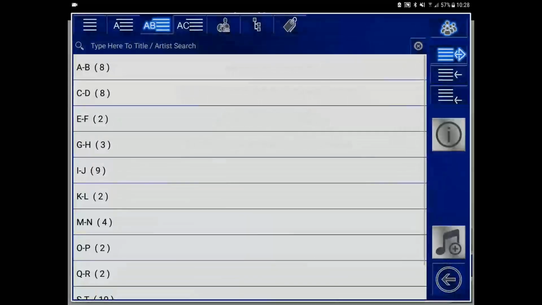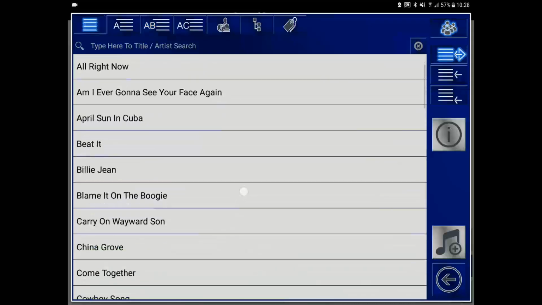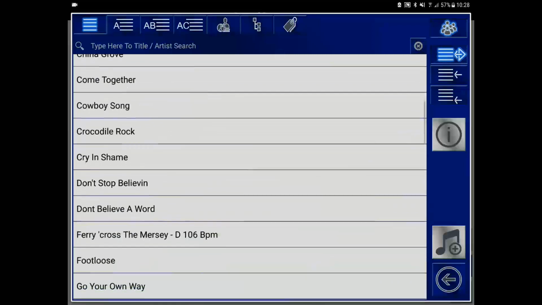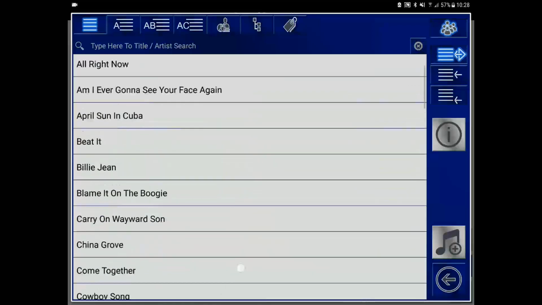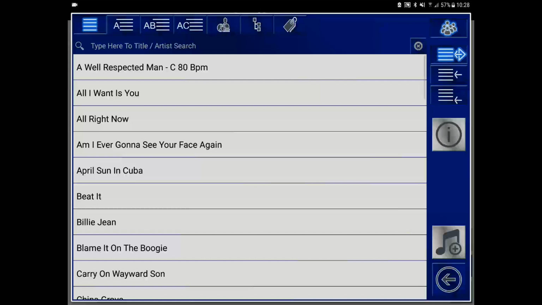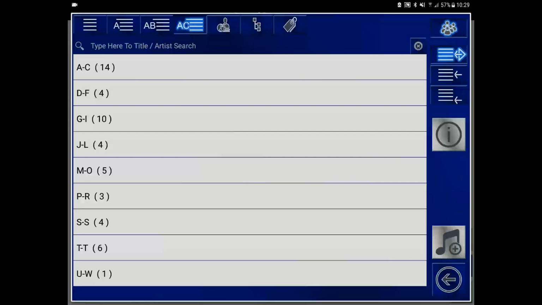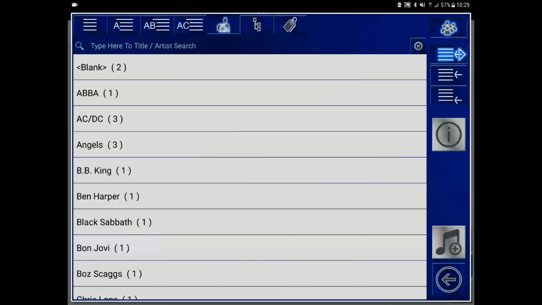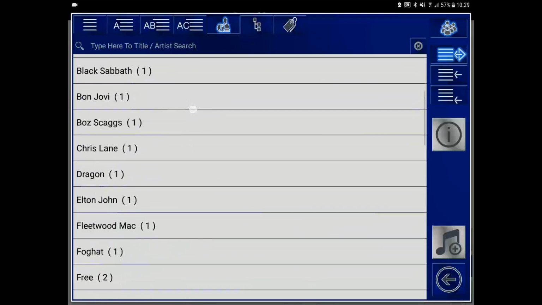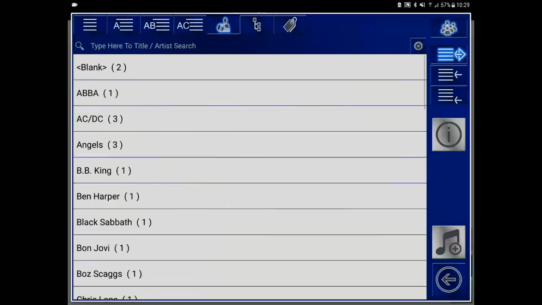In the add song screen, we've got a variety of ways that we can select our song from our song list. We can use a normal list. We can filter by first letter, including sub-filtering into like A to C groups. We can sort by genre or by artist, and we can sort by categories.